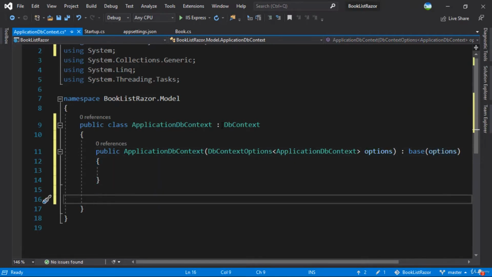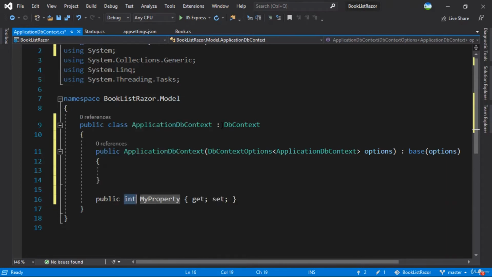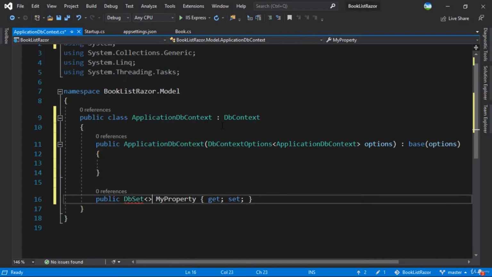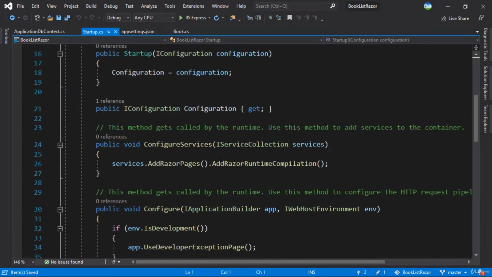Once we have that, we need to add the Book model that we added to our database. In order to add any model to the database inside the DbContext, you need an entry. We will do public, and this will be DbSet of type Book. Let's call this property Book as well. Once you add this, the last thing you have to do is add the DbContext inside Startup.cs.